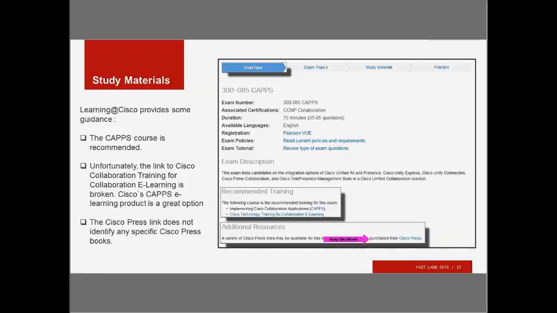There's a link here to Cisco Press documents, but there isn't any specific document or book that's called out. So if you click on this link, you will go to the Cisco Press website, but you won't be directed to any specific Cisco Press book that's relevant to this exam. So, what do we have that we can get out of this? There's the course, and there's the e-learning, and I will talk about the e-learning shortly.